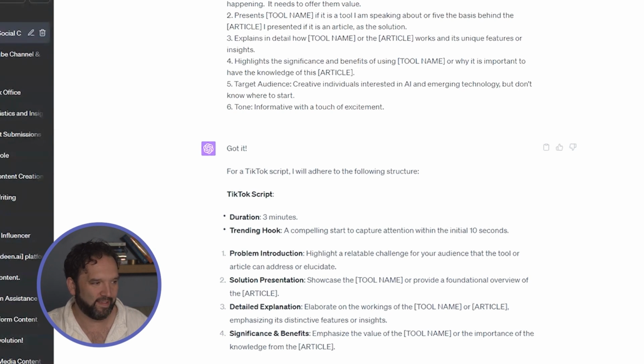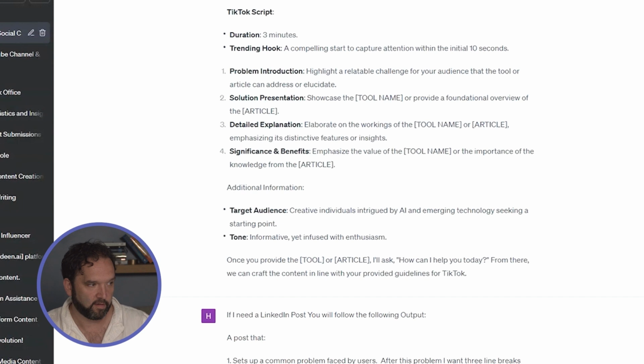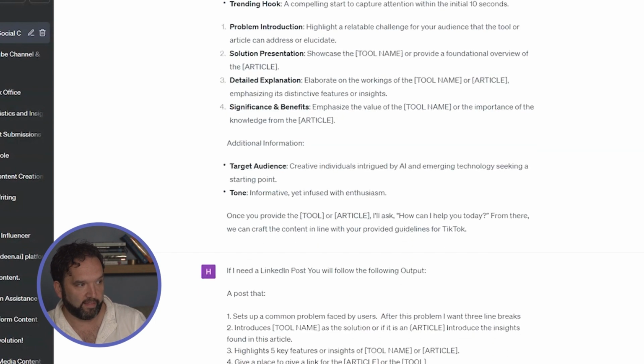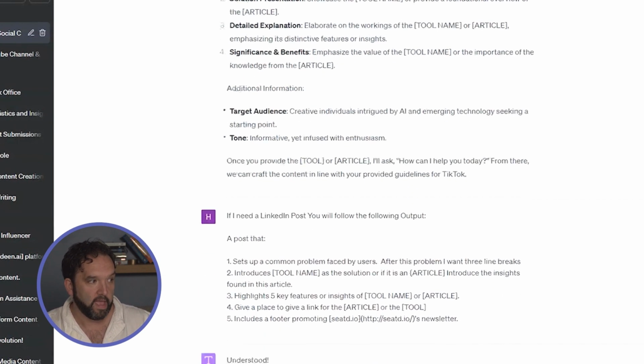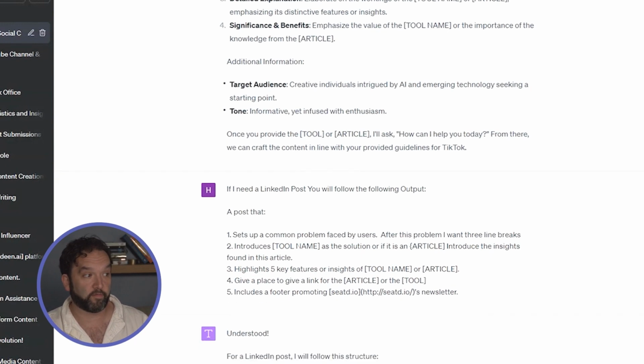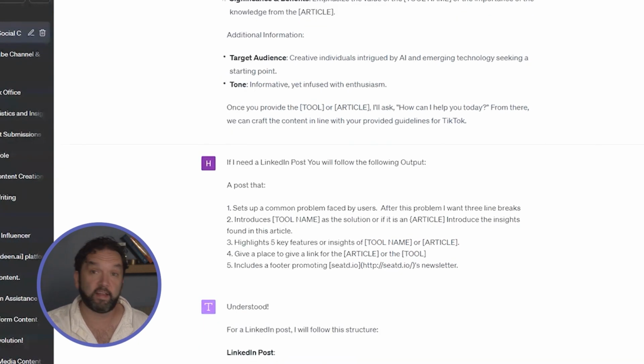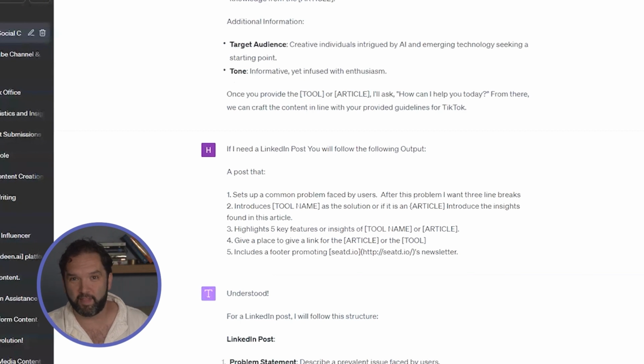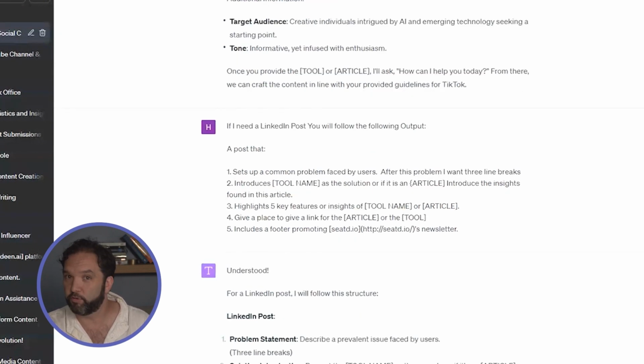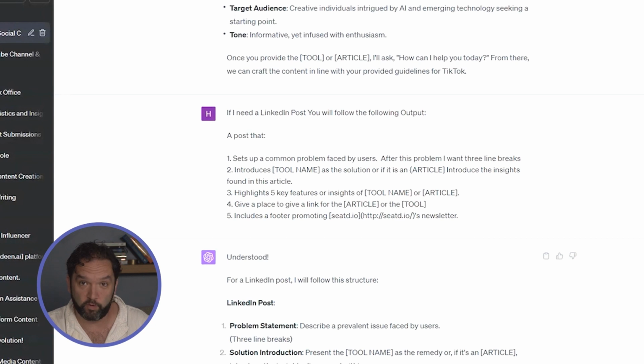This is how easy it actually is. And then now for the LinkedIn, it sets up a common problem, it addresses it, highlights 5 key features or insights, gives a place for a link and an action item, and then it includes a footer. Sometimes I like to include a footer to my newsletter, which we put out twice a week. After that, it summarizes everything that I need it to do.